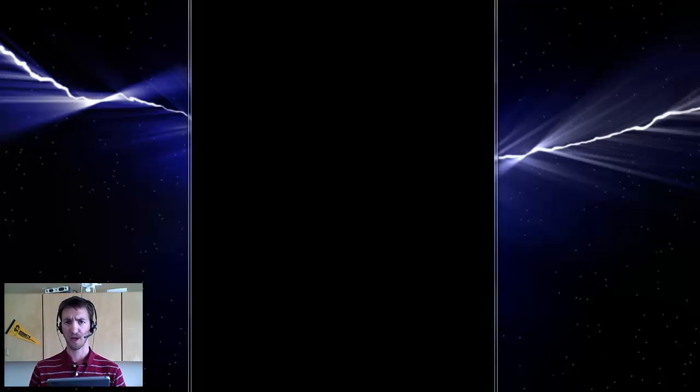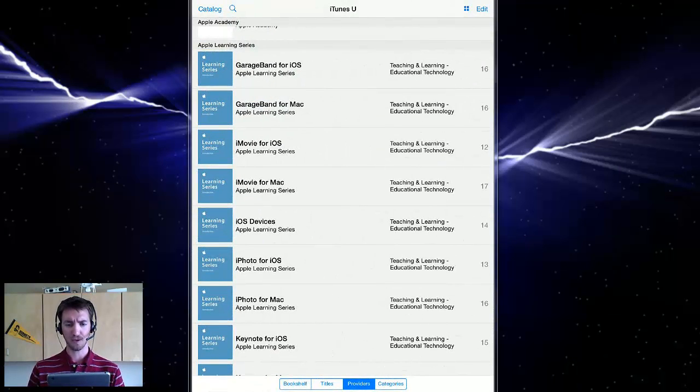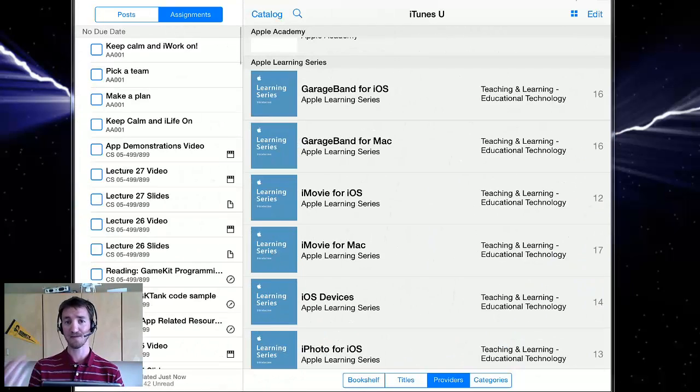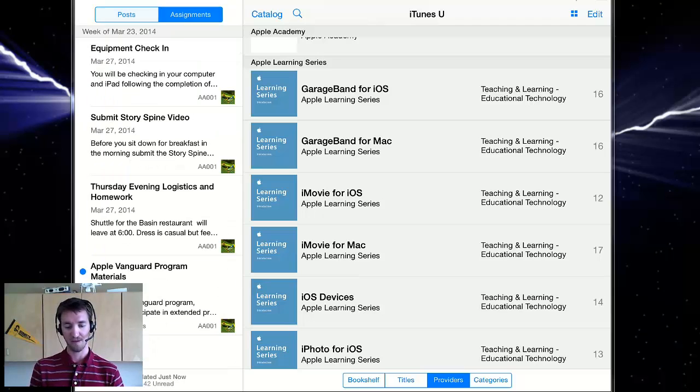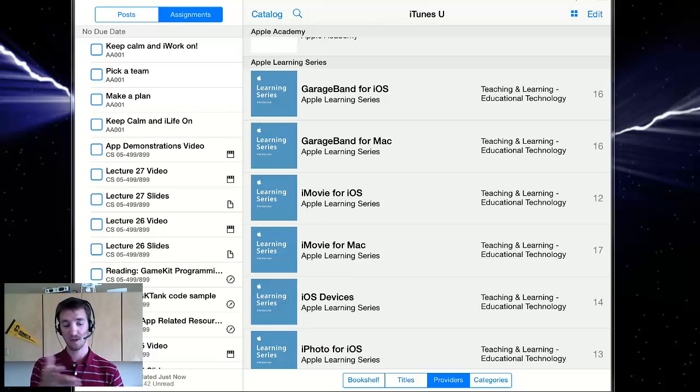And I will show one thing while I remember it. If you flip it to portrait mode, or to landscape mode, you get different information. So if you are in a course that is being continually updated by your instructor, you want to probably look at it in landscape, so you can click on the posts and assignments because things will be updated. This is where you can see it. You don't get that information in portrait mode, so just keep that in mind.